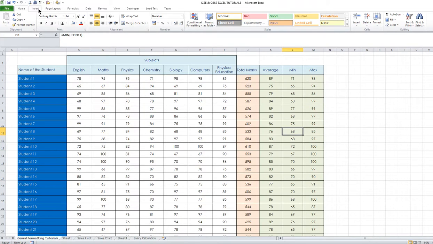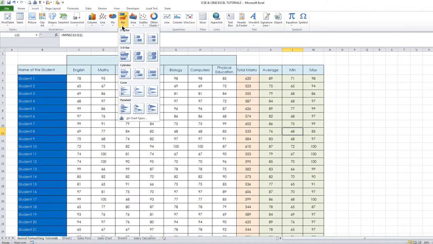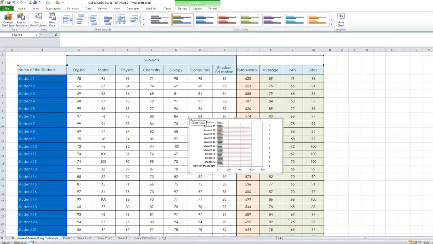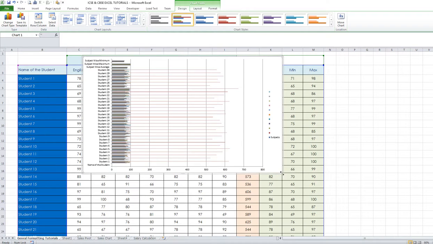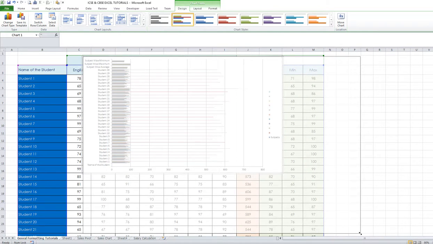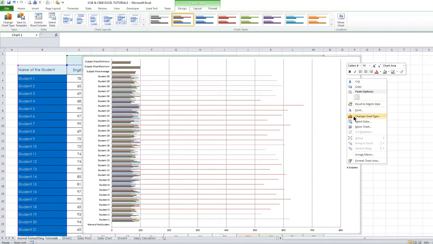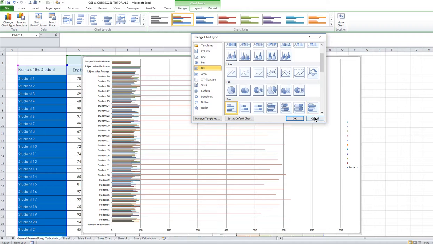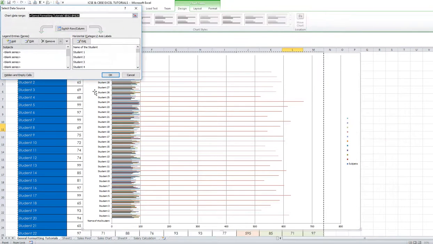Just to show you, if I insert a chart, I will insert a horizontal chart, let's say a 2D chart like this, and increase the size a little bit so that you guys can see. I'm just going to select 6 or 7 students. I don't want too much crowding to happen, so I will remove all this, keep removing.